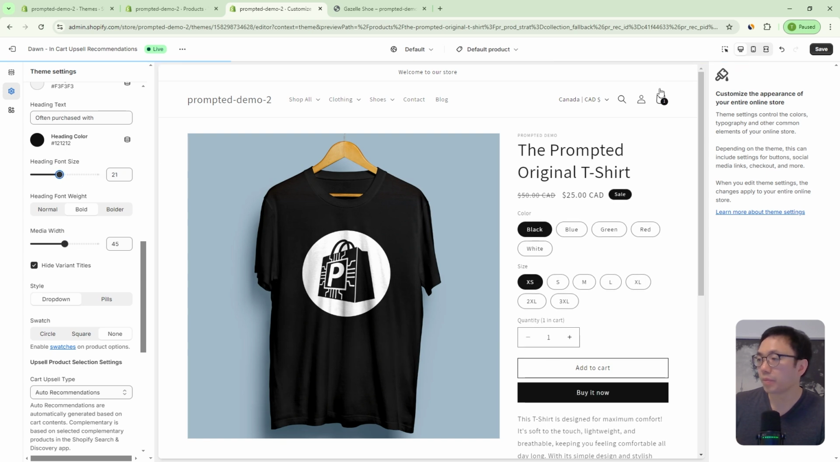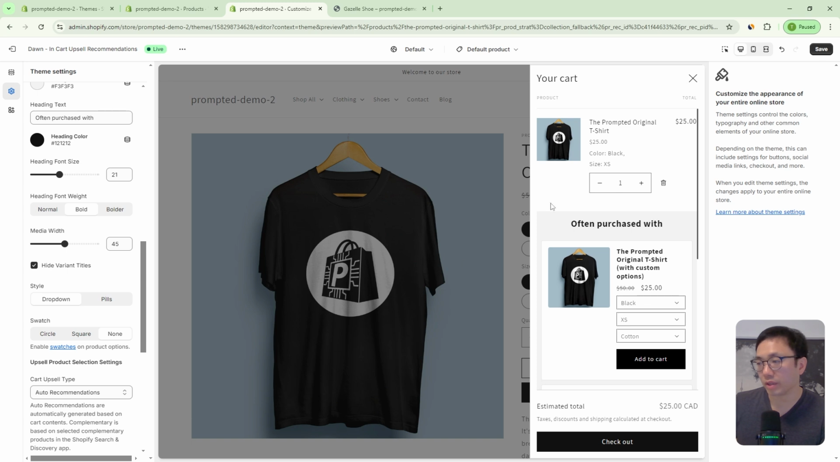So we'll make that smaller. Okay. Next, we've got the font weight. So normal, bold, bolder. Again, this is all just with the heading, so we can make it an even stronger bold if we want, or normal text.